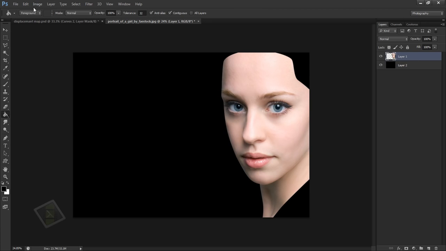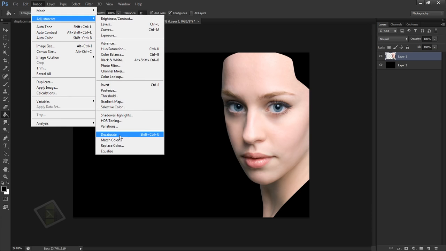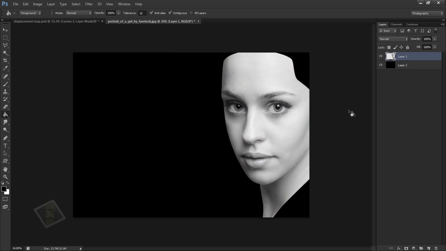Now select your layer 1, go to image, adjustment, and select desaturate. It just makes it black and white. Desaturated is just a fancier word, nothing else. So it's black and white.